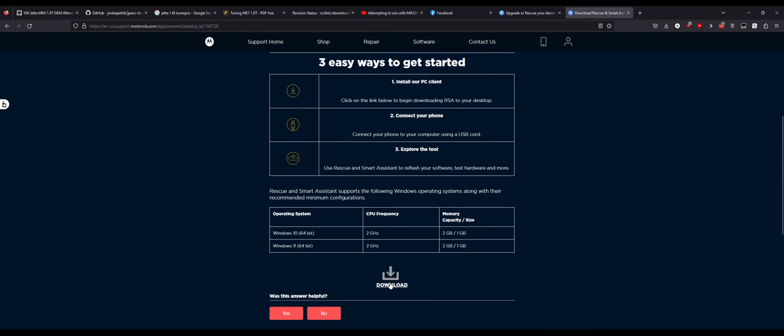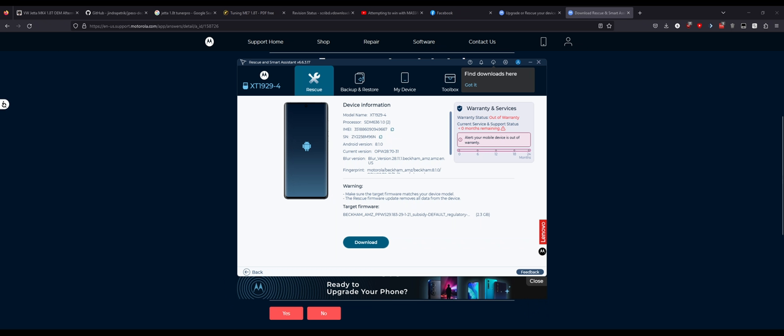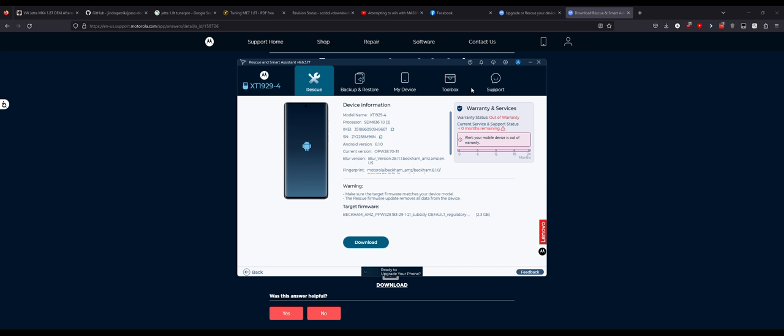Just scroll down to the bottom of the page, click download, run the installer, and once the installer is done, you want to open it up. You will have to create a Lenovo ID user account. Once you create that account, you can log into the software. It'll remember you forever. And one of the most important things, at least that I found, is you want to change the download location of these files.